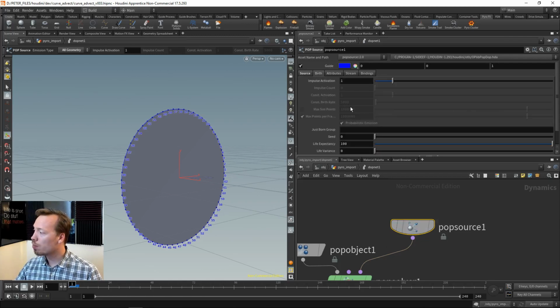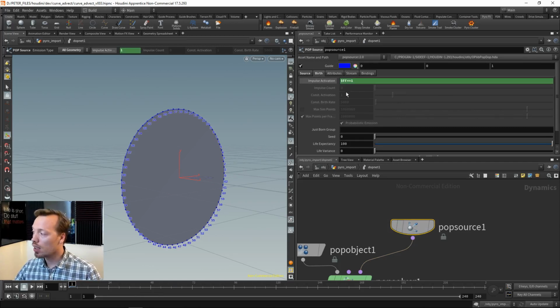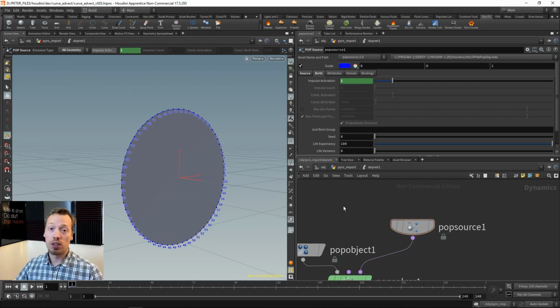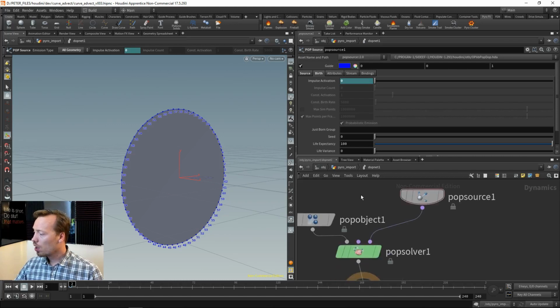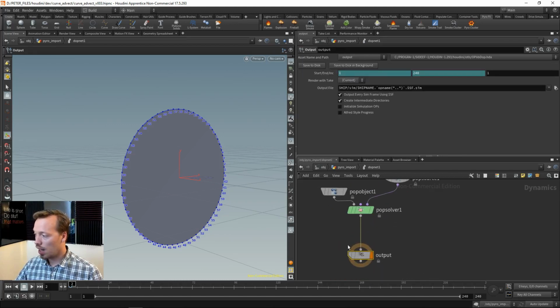So I'm going to say under birth, under impulse activation, I'm going to put an expression, $FF equals 1. So that means that the activation is only true for the first frame. If I step forward to the second frame, this is going to go to 0. And that means it won't emit in frame 2. So if we look at it now, it is actually simulating. It is only emitting one frame, the first frame. And it is over here, it's all cached.